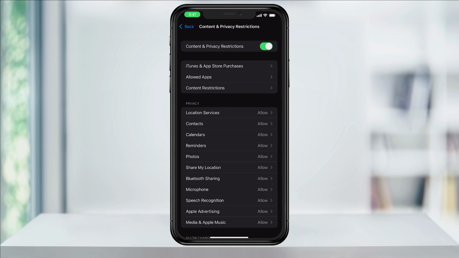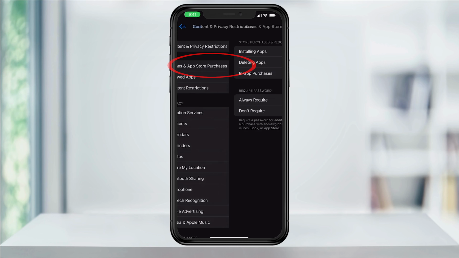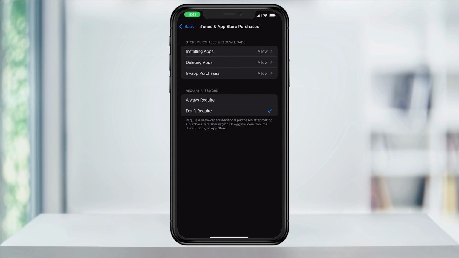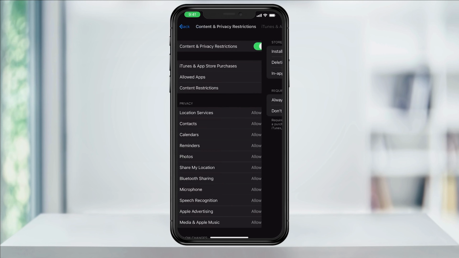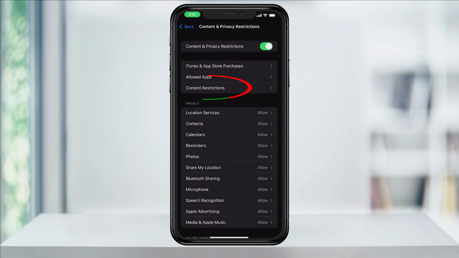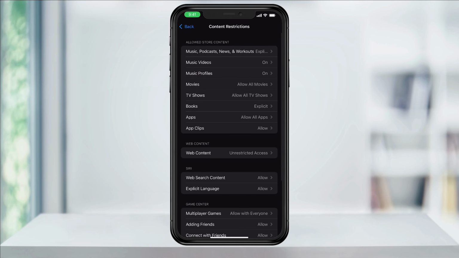Now, an important side note here. This option can also block the user from deleting apps on your iPhone. This is something that you might not want to have turned on though. So first, tap iTunes and App Store Purchases, and in here, make sure that all the options are set to allow. If you do notice that after turning on web filtering that you can no longer delete apps, this is going to be why.